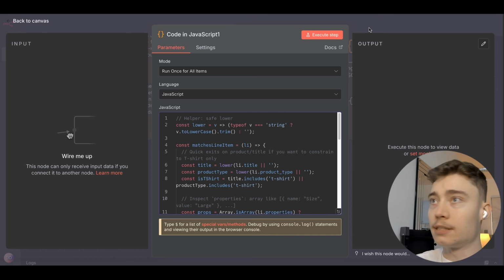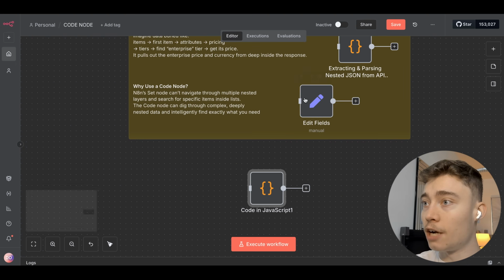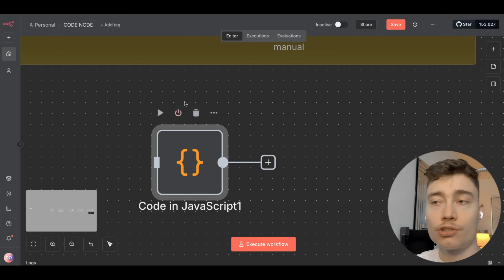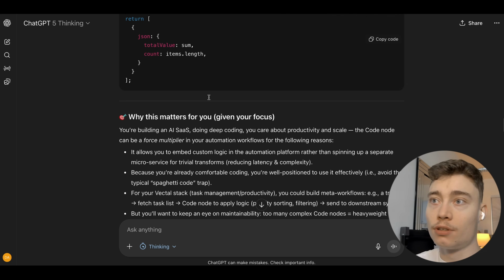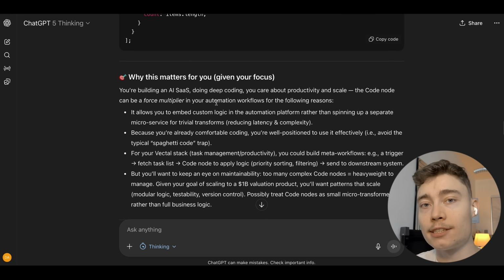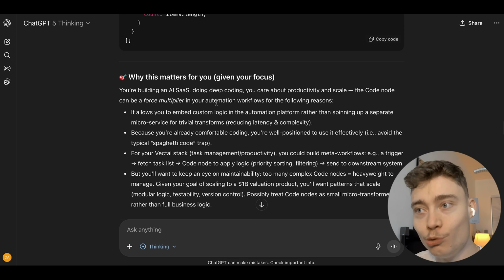As I said, I cannot code in JavaScript myself without AI. And I've built n8n automations that use the code node, no problem. Why? Because you can just ask ChatGPT or Claude to do that for you. It really is that simple. And as I said, you do not have to be a developer to use the code node in n8n.